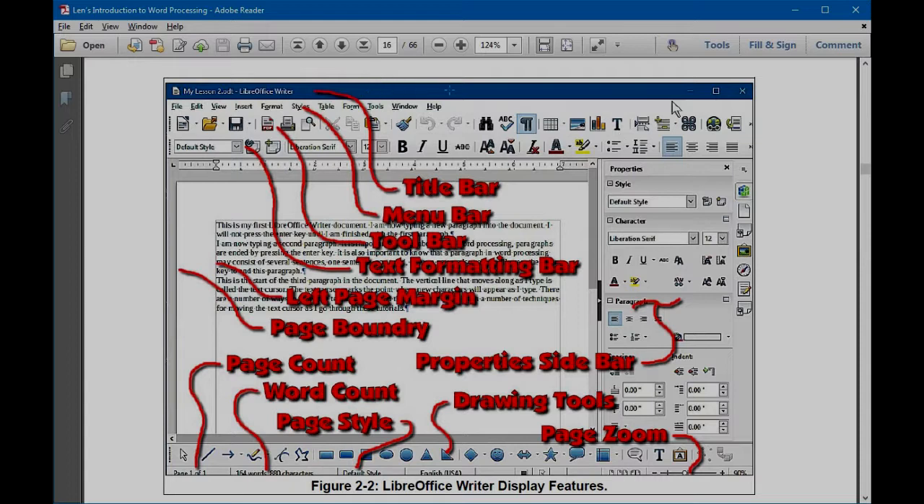The very top horizontal line on the display is called the title bar, and that's common to most Windows programs. The title bar will have the name of the program that's currently being used and the file name of the document that's currently open. Right underneath the title bar, we have the menu bar. And as you saw in Lesson 1, you can select each one of these items on the menu bar, and that will cause a drop-down list to reveal a number of different program functions and features.